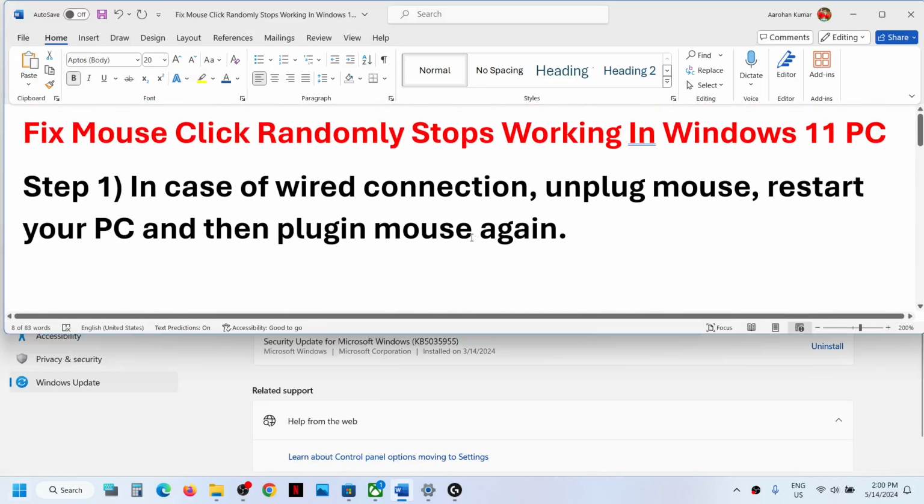So one of the steps shown in this video should help you to get the mouse click working, and it should not stop. So that'll be all.